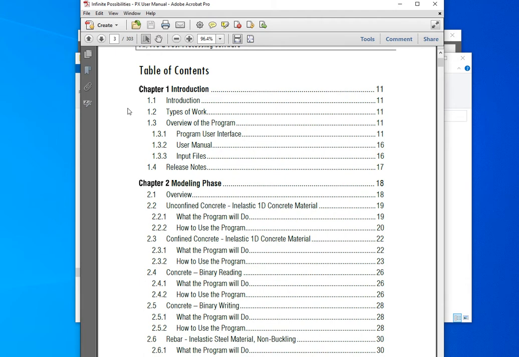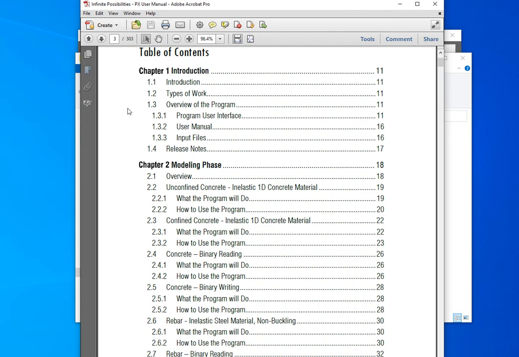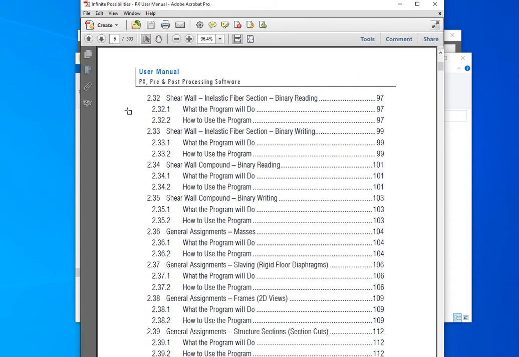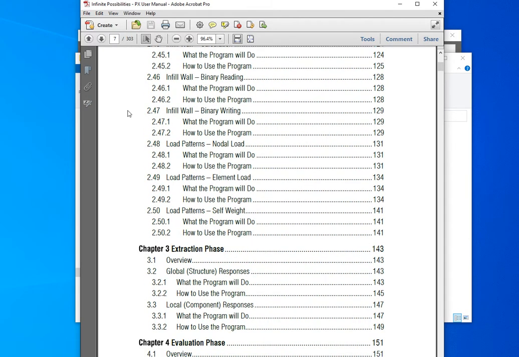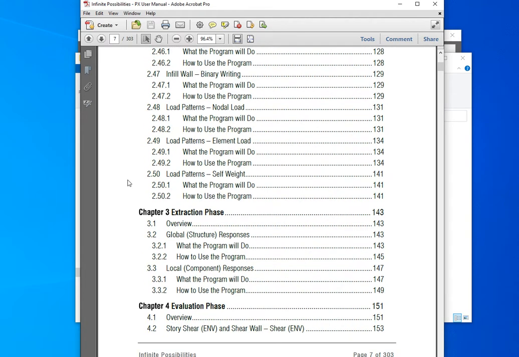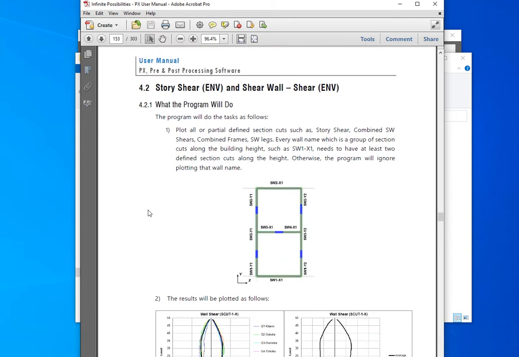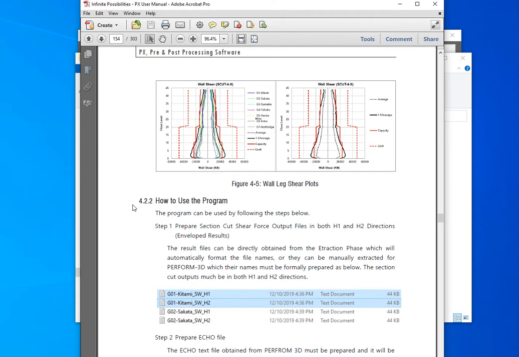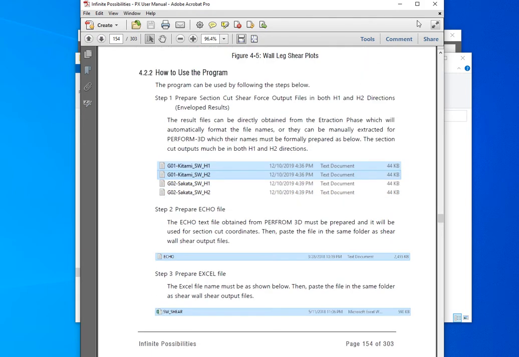The user manual contains 4 main chapters. The first one is introduction. Second is modeling phase. The third one is extraction phase. The fourth is evaluation phase. If you want to use any task, please follow the steps inside here. For example, each section contains what the program will do, to explain about the program. Second, how to use the program step by step.